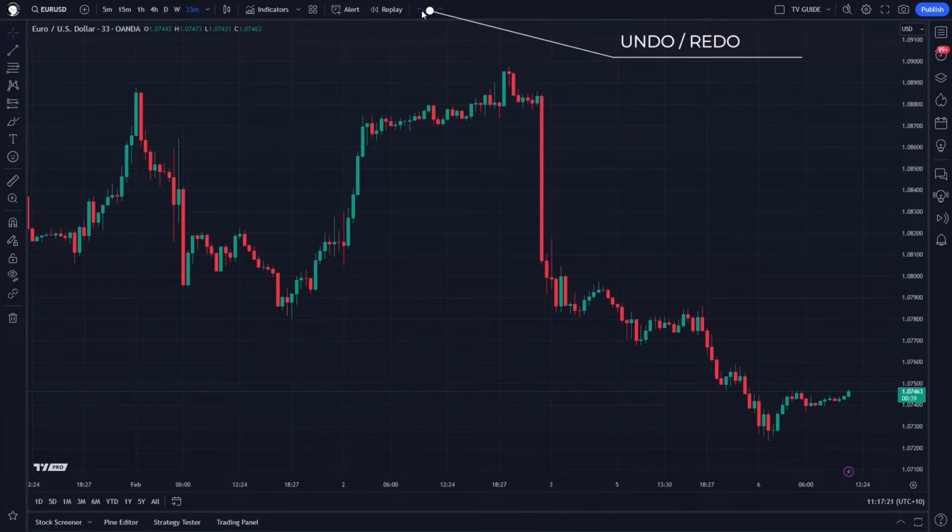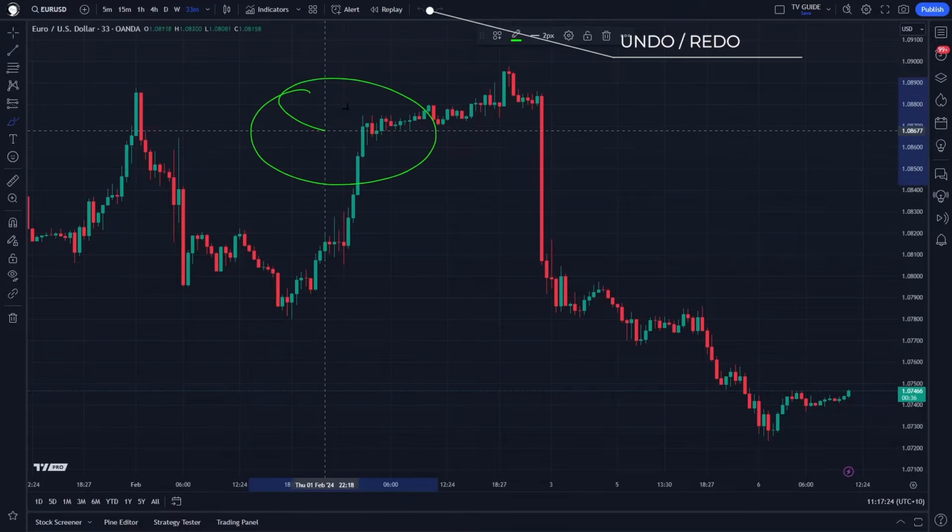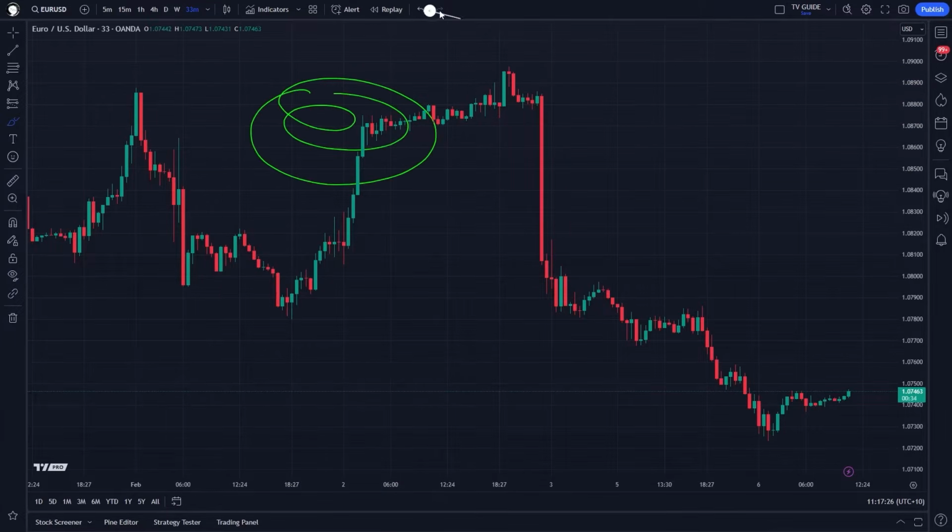These buttons here are your undo and redo buttons. So if I draw something here, I can click undo and I can click redo to bring it back.